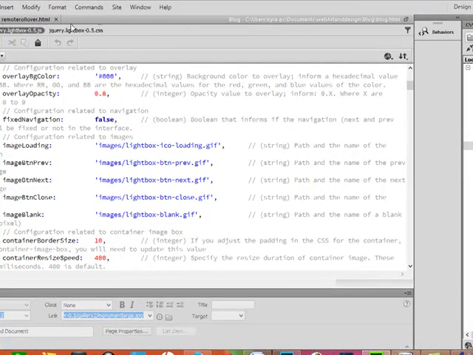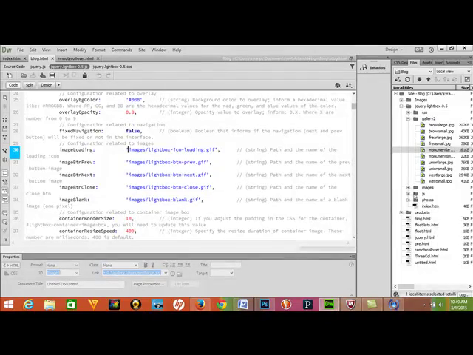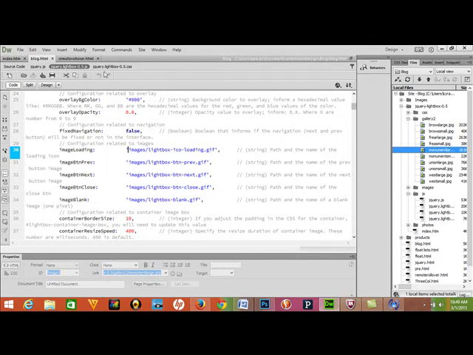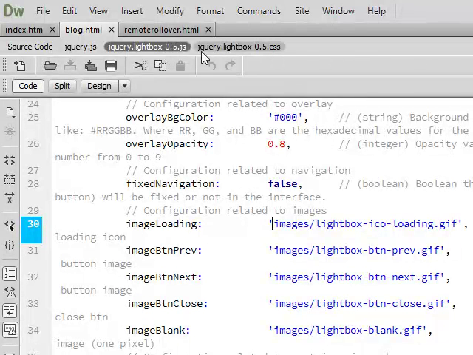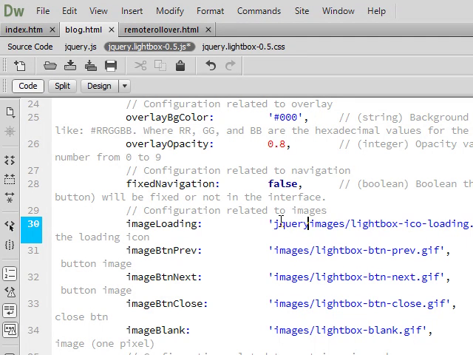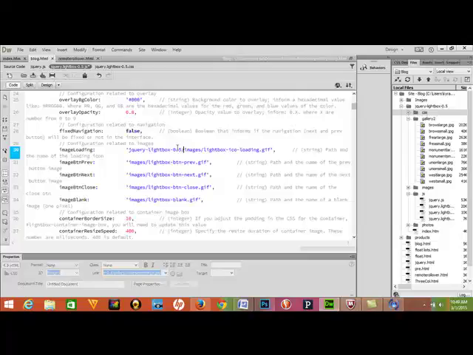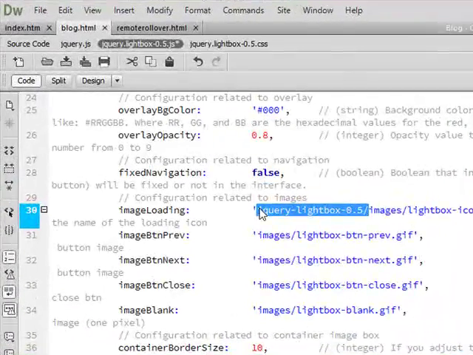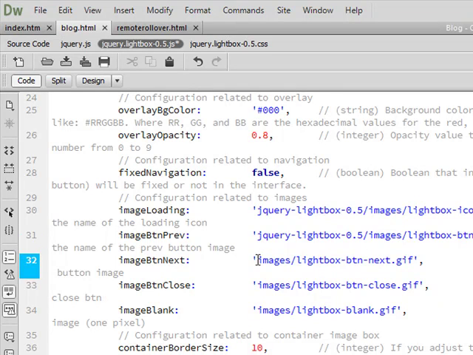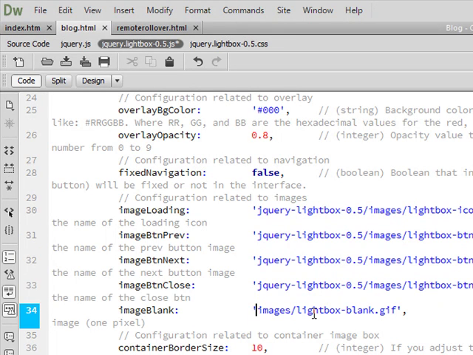So I'm in the file, and you should see it here, but if you don't, you can open it up directly from the JS folder. So jQuery Lightbox 0.5, open that up, and scroll down a little bit to where it says about the image loading, the previous image, the next image, or the close image. And we have to correct the address. So that is going to be jQuery-lightbox-0.5/, and then I can just copy that and paste it down here, and paste it, and paste it, and paste it.